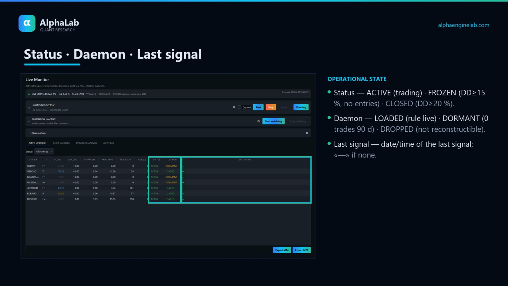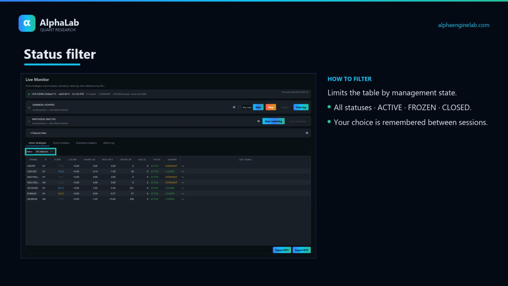Last signal is the date and time of the last fired signal, or a dash if there hasn't been any yet. Top left of the table is the status dropdown. By default, it shows all statuses, every strategy, but you can filter to see only the active, the frozen, or the closed ones. It's handy, for example, to review at a glance only the frozen ones and decide whether to replace them. Your choice is saved, so next time you come in you'll find the same filter applied.